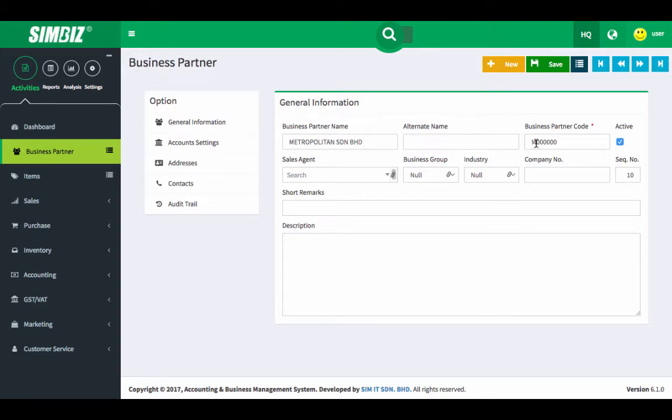So it's based on how you would like to name it, because some might want to name the code based on the groups such as supplier group and customer group, and some might want to name it based on the numbers. So if you have the company number, insert it here, and if there's any alternate name for that business partner, insert it in this input field.